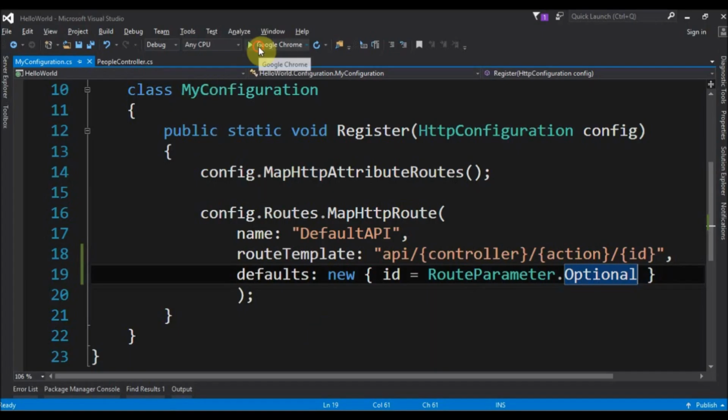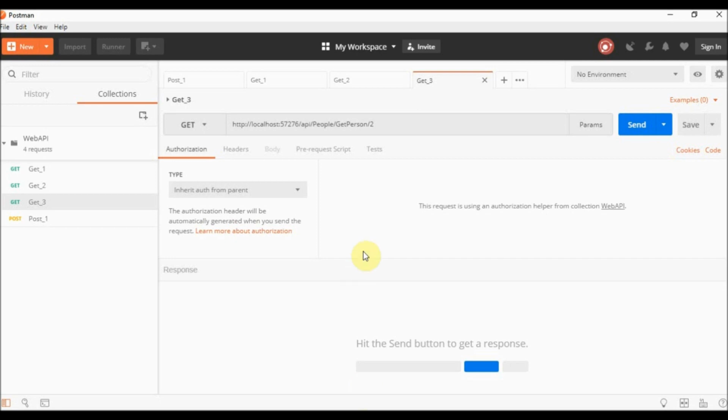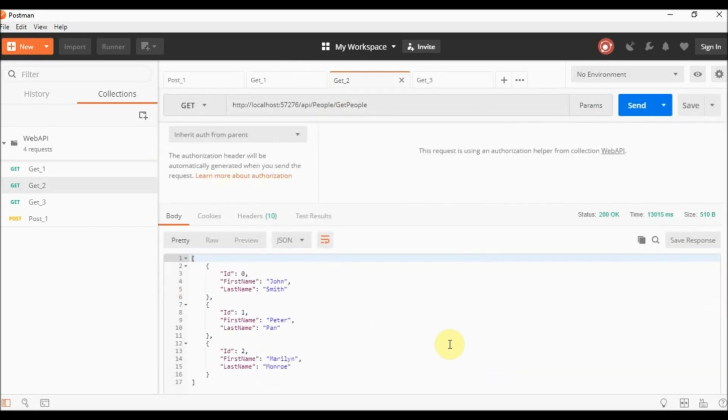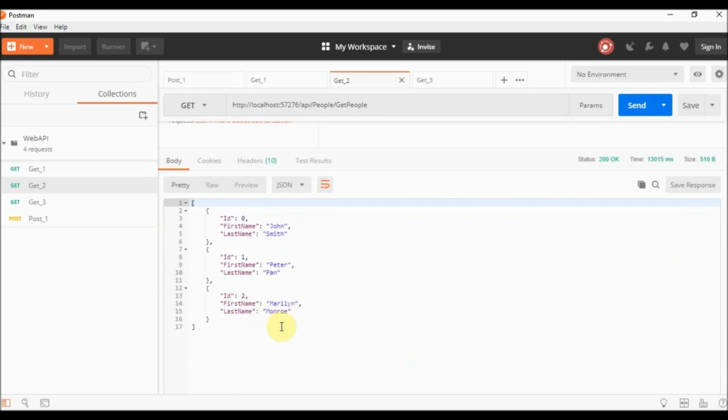We must go here and run. And now we can go here and test GetPeople. Send the request, and the response is John Smith, Peter Pan, Marilyn Monroe.